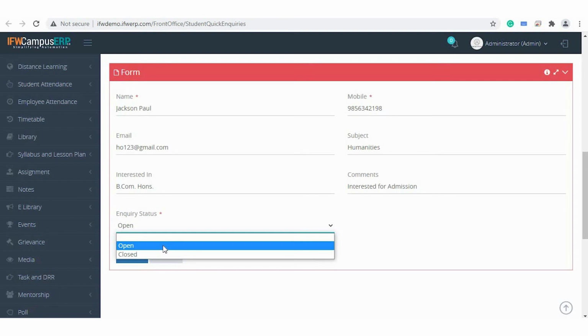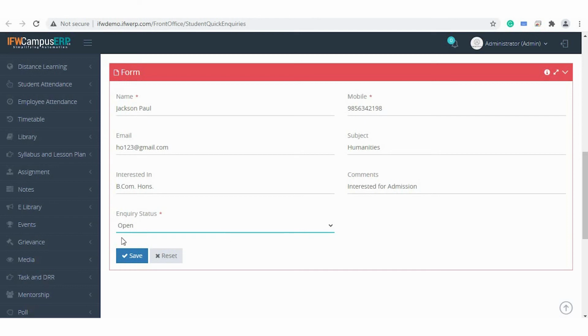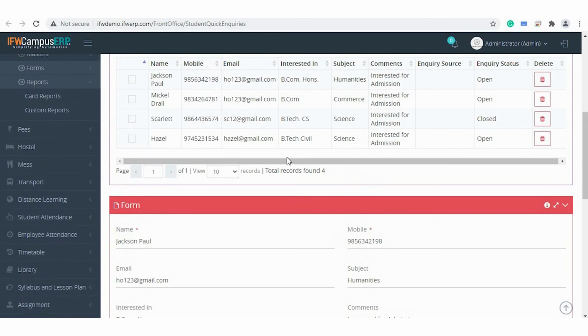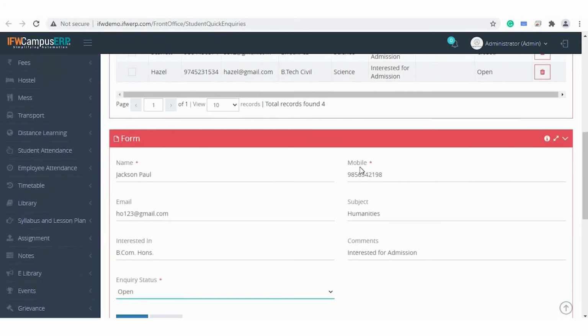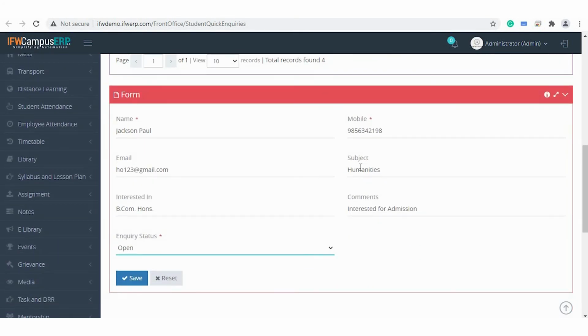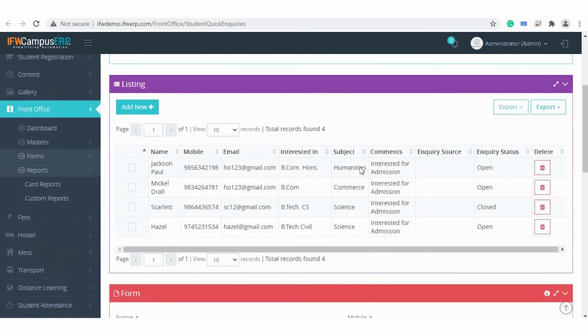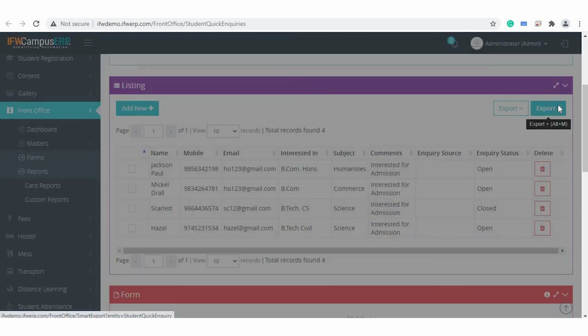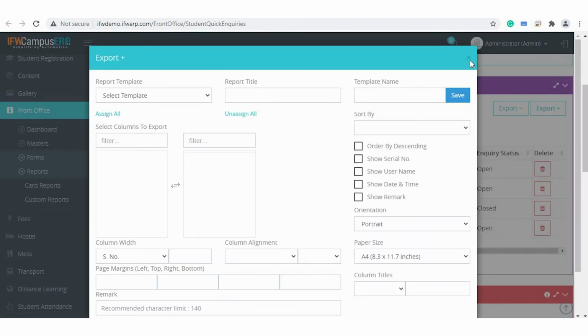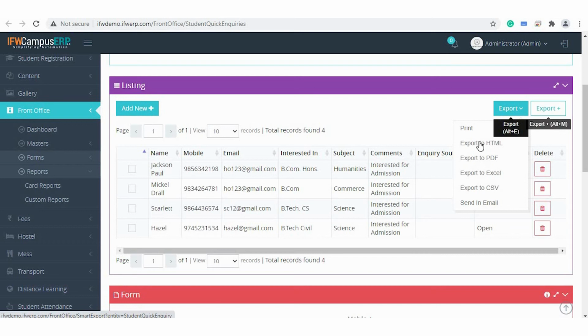You can also mention the status of the inquiry, whether it is still open or closed, and click on save to save your record. Similarly, we have various inquiries here. So these are the forms to maintain some short details about the inquiries that are coming into the institute. They may be for admissions or any other purpose. Like other forms, export and export plus will give you the details. Export and export plus will give you the reports in various formats.